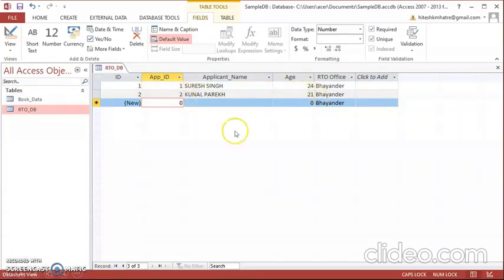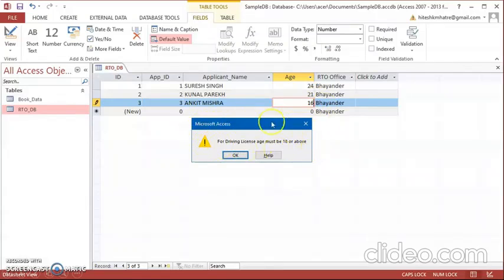Now we will check the age. I have put another applicant here. Their ID is 3, so no problem here. But I have put the age as 16. Since the age is 16, as per the rule, it is not allowed. When I try to go to the next record, it shows: driving license age must be 18 or above. This is the message that we have set in the validation message. Click on OK. Change the data to what is actually required, say 18. So 18 will be accepted.